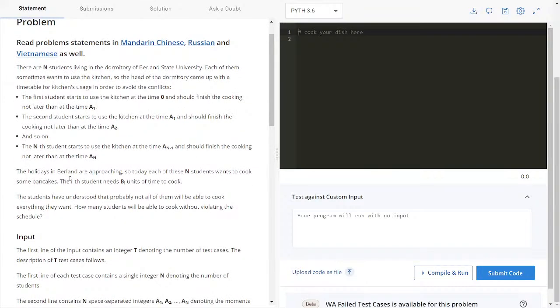So the holidays in Berlin are approaching. Today each of the n students wants to cook some pancakes. The ith student needs bi units of time to cook. The students have understood that probably not all of them would be able to cook everything they want. How many students will be able to cook without violating the schedule?